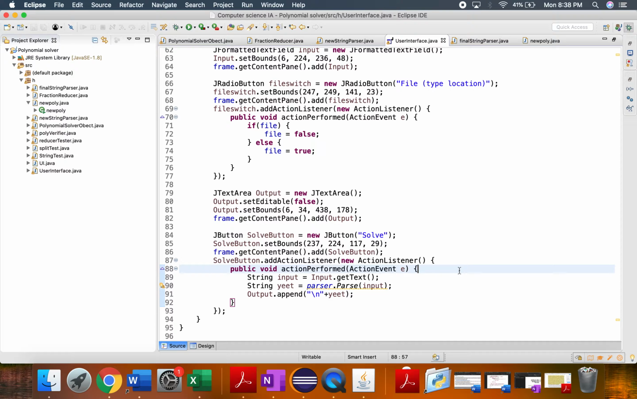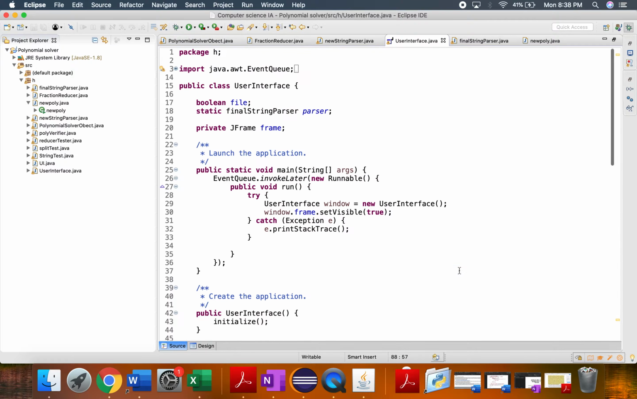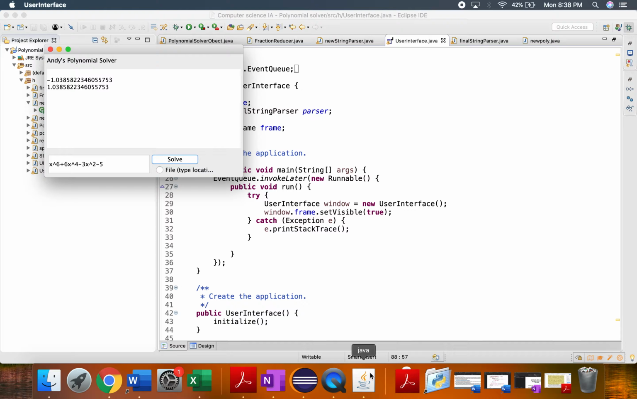I'm Andy Legrand, and this is my polynomial solver. It is my computer science IA. This is the code right here. I'm not going to go into it in this video, but I'll show you how the UI works and just give a quick tech demo.